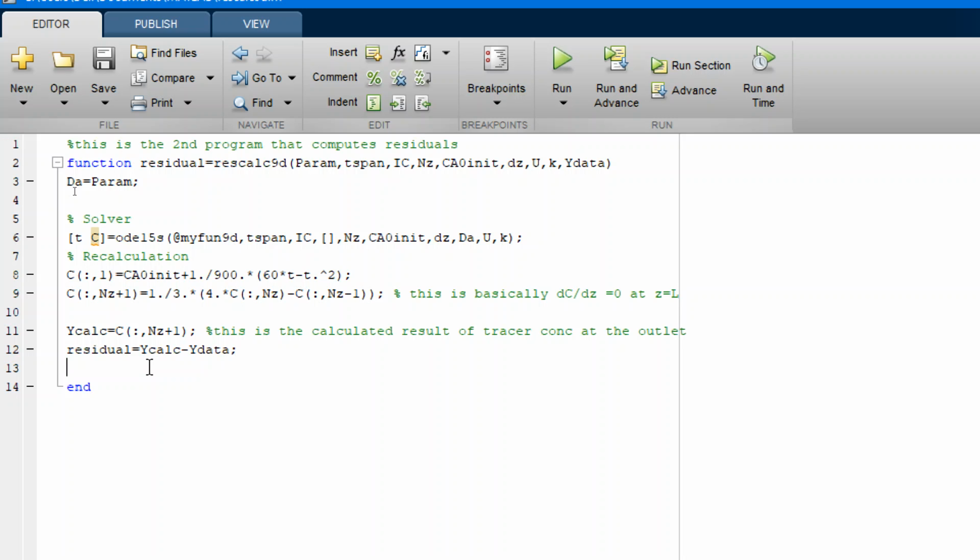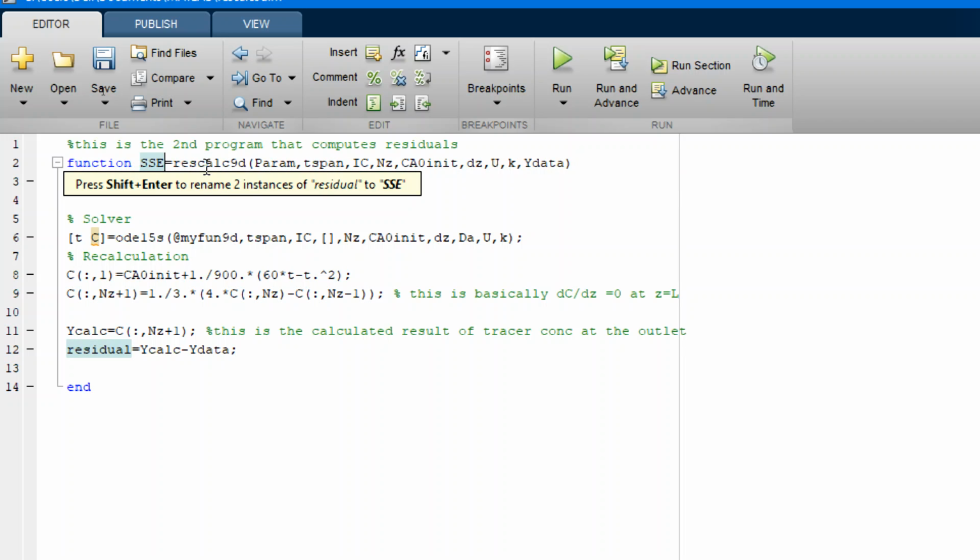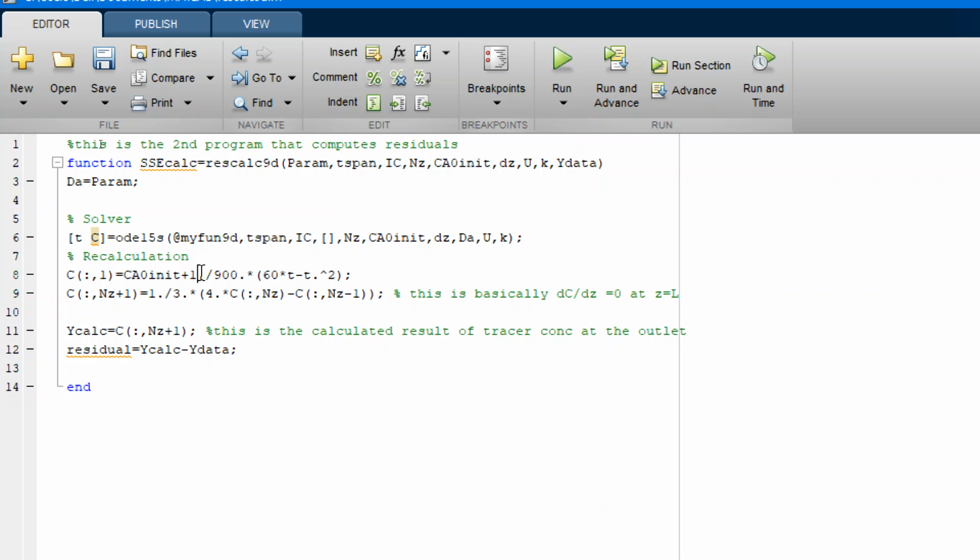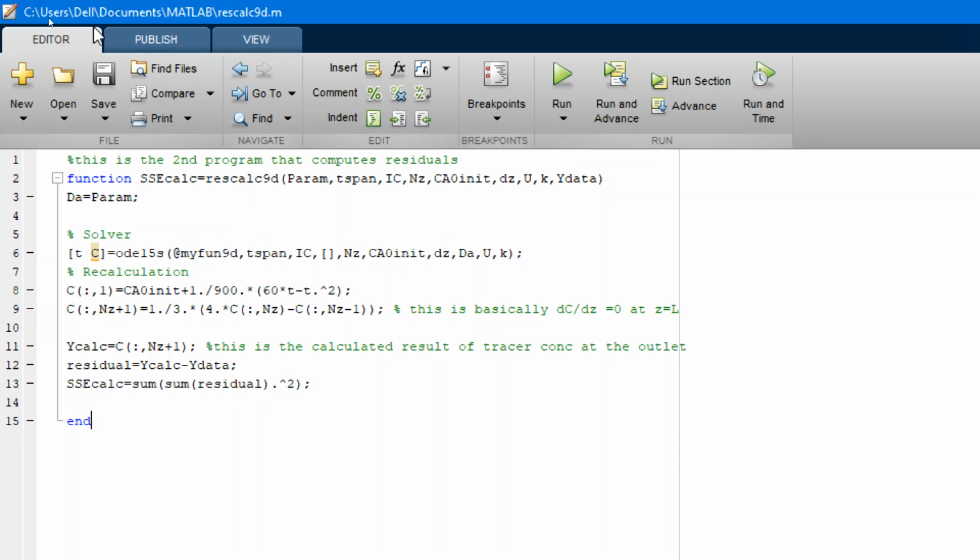The output of this program should give us the value of SSE calc, which means the calculated SSE. If you have residuals here, the SSE calc is basically the sum of the residuals squared. Yes, so that's the SSE value of our program. So we save it, and again, this will give us the scalar value of SSE calc.